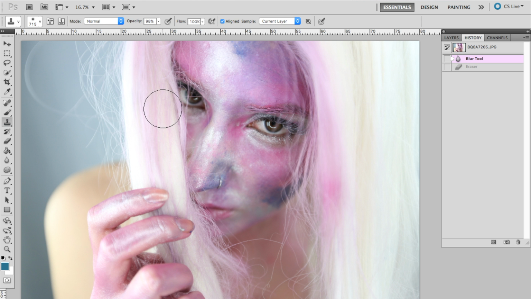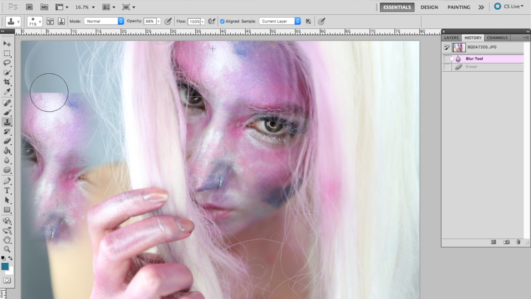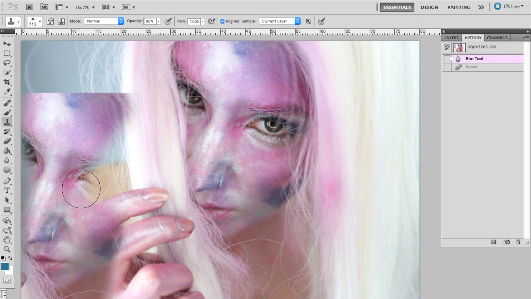I have a very short tutorial on it, but I can go into more depth if you guys request it. This replaces patterns or skin with whatever you select. So I can make another me if I want to, right there.